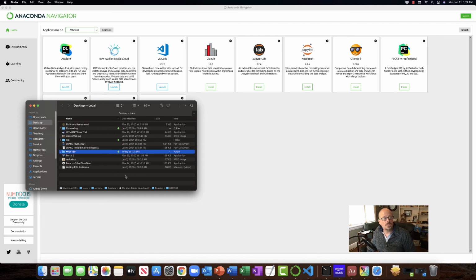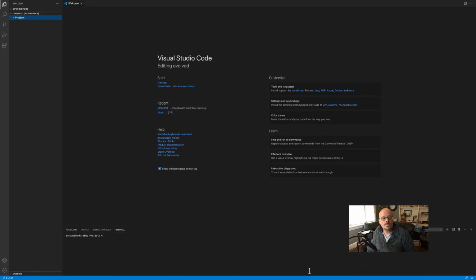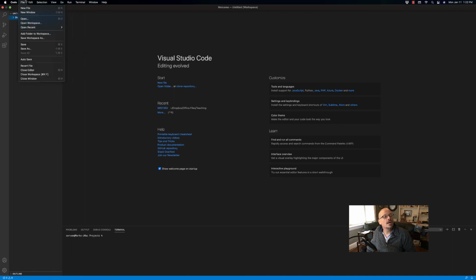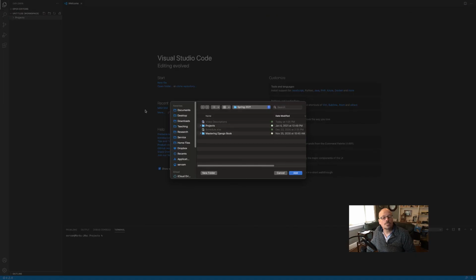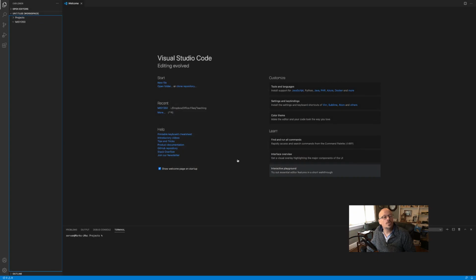Once that's created, I'm going to go back to Visual Studio, VS Code, and I'm going to say File, and I'm going to say Add Folder to Workspace, and of course I'm going to go to Desktop and MISY 350. If you add that now, that folder is going to be there for you, and for the rest of the semester you'll have it available, and you can create projects inside that folder, and that's where you're going to be working from now on.